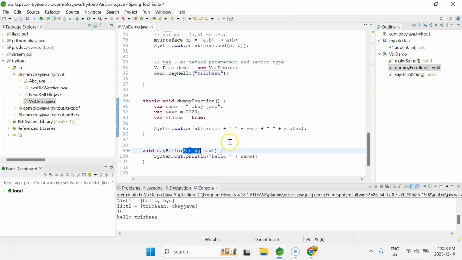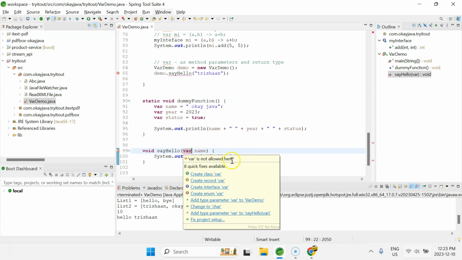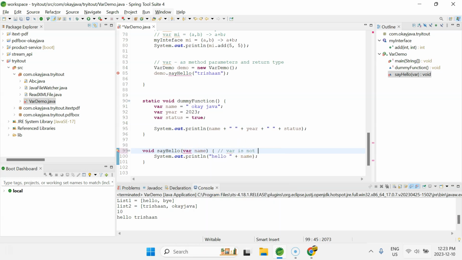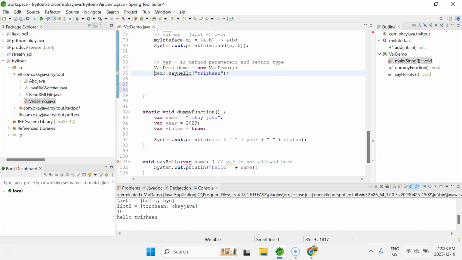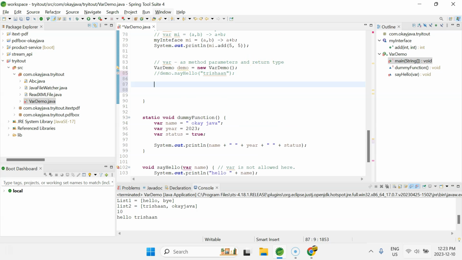But the point is, can we use var here to pass a var type variable as a method parameter? Now what do you see? It says var is not allowed here. So basically we cannot use var to declare a variable and pass that variable as a function parameter. Okay, next is as a return type. I'll comment out this part for now. Can we use var to return some value?